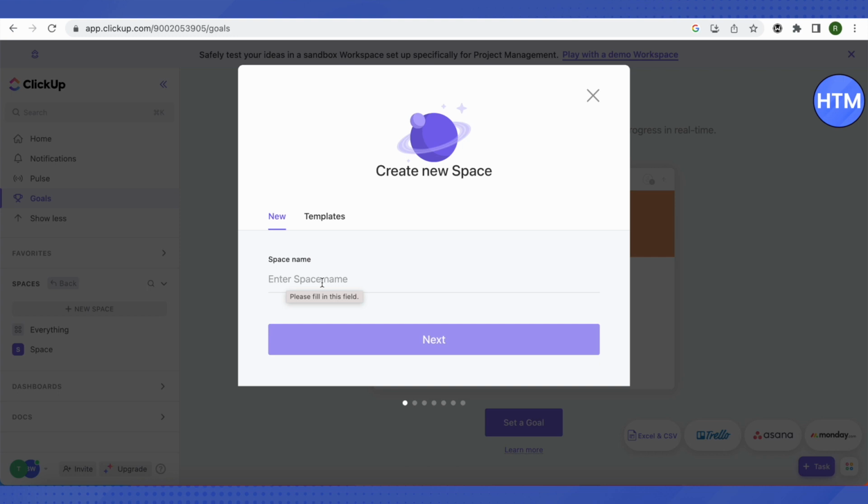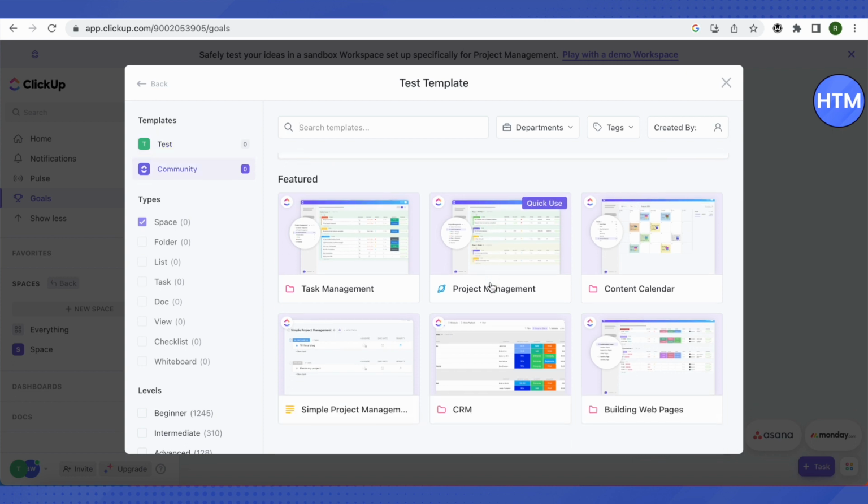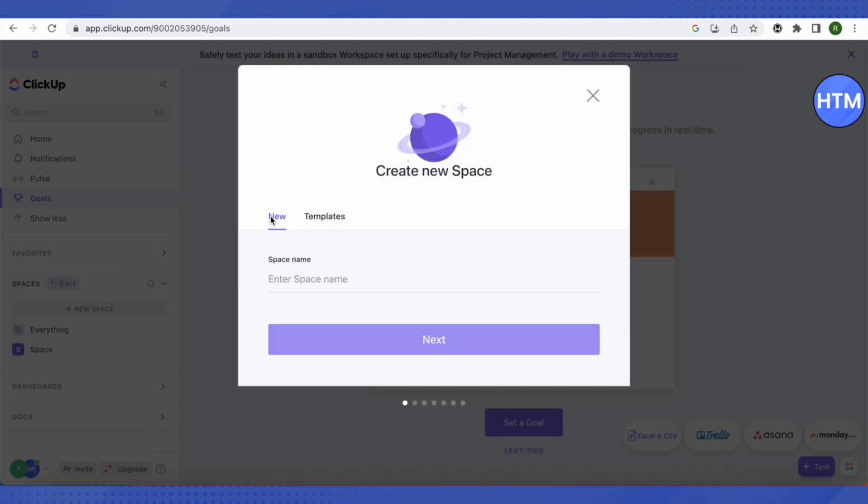Suppose you are working on a project which is for a certain brand or company, you can type that company's or brand's name over here, or you can just go with the templates if you are quite new to this platform of ClickUp or any other project management platform. So just go with the pre-made templates to help you out. Let's create a new one for now.